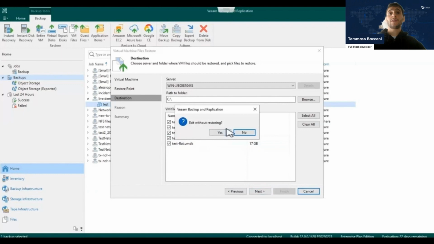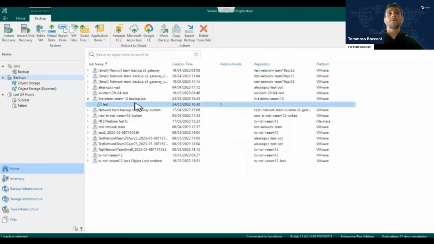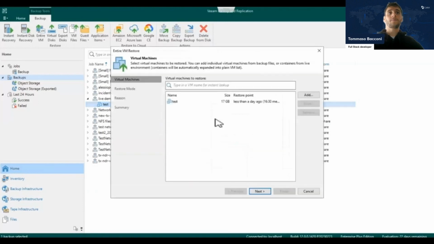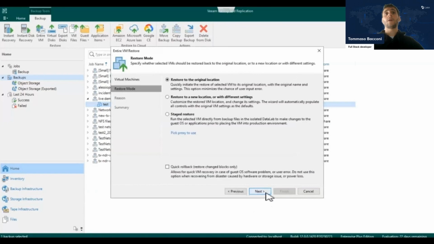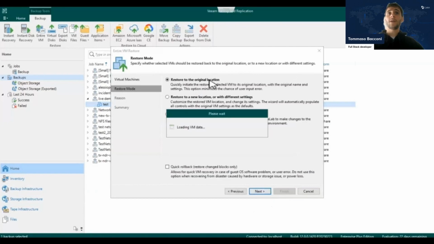We are not interested in selecting configuration files. We're just going ahead and restoring the entire virtual machine. So let's select the virtual machine, and we want to restore it to the original location. So we just leave checked the restore to the original location.